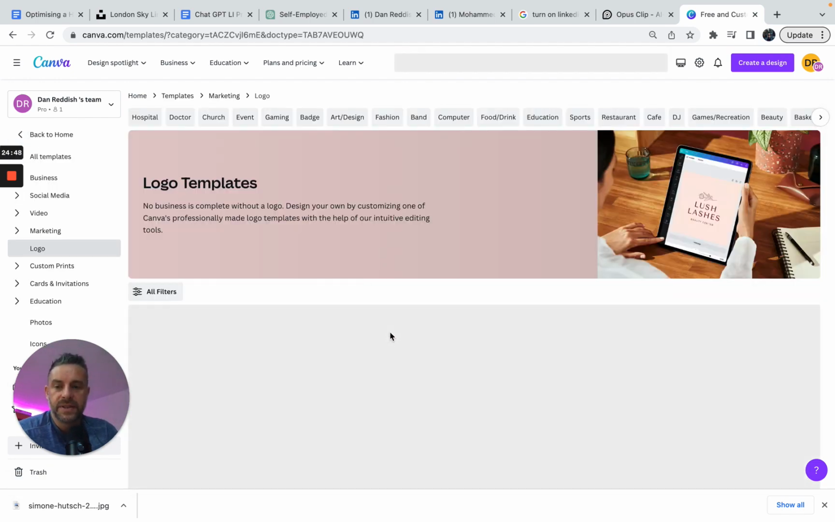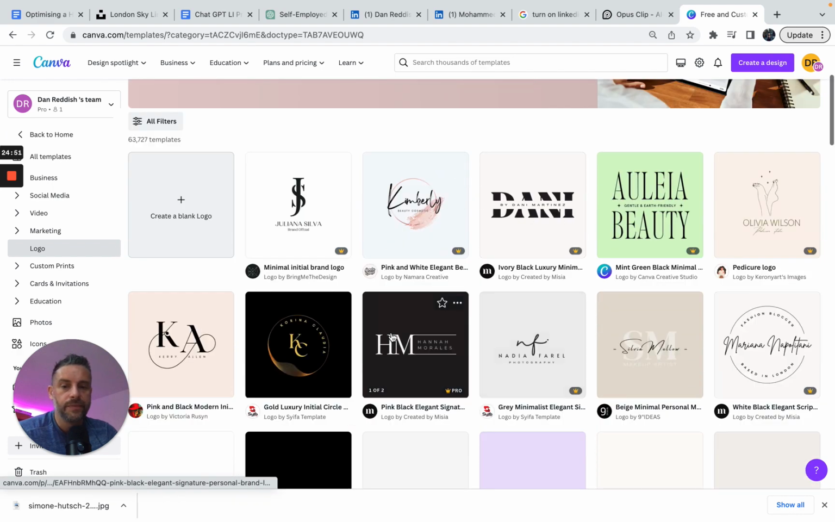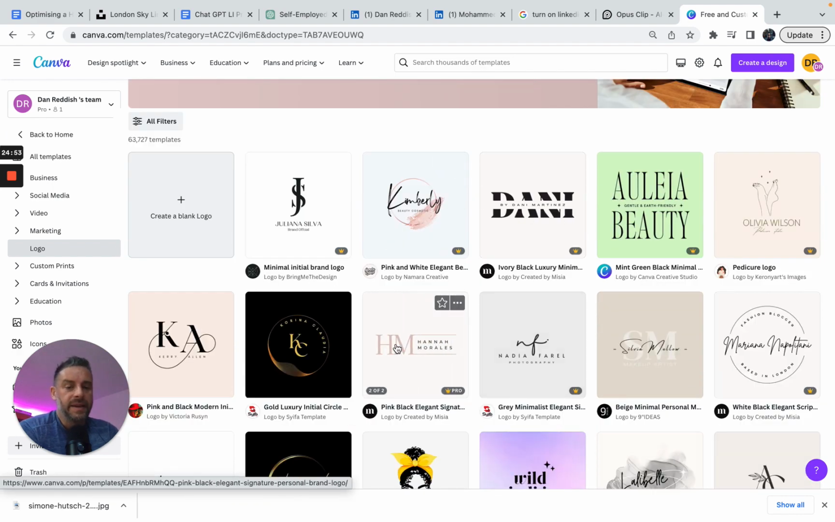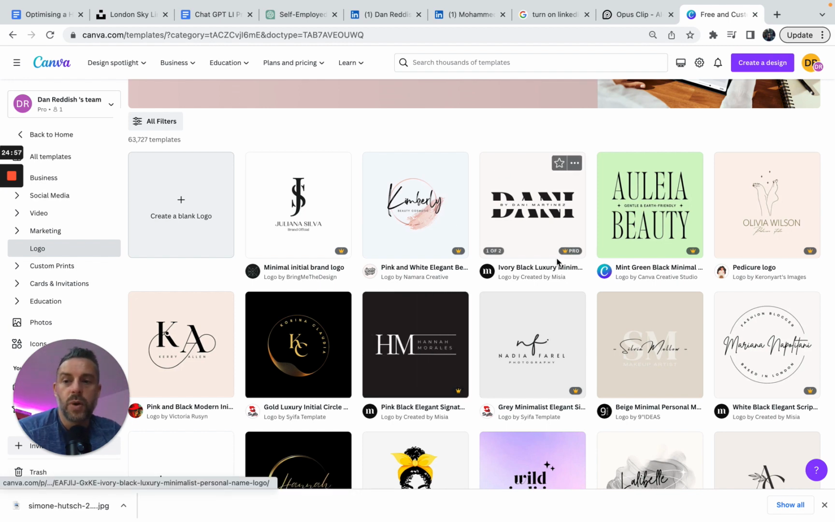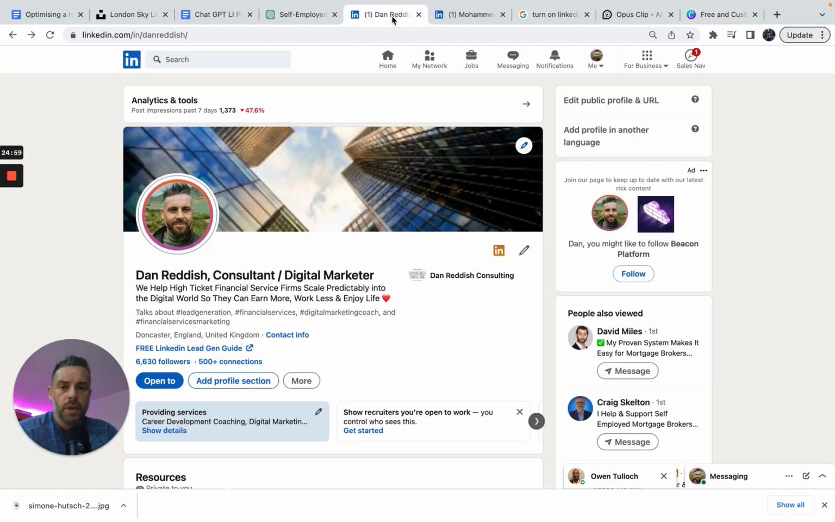So there's a load of different templates there that you can use, and just pick one that you like, edit it, make it your own, and don't spend ages doing it. It should literally take 20 minutes and it's job done. So that's the next step done.